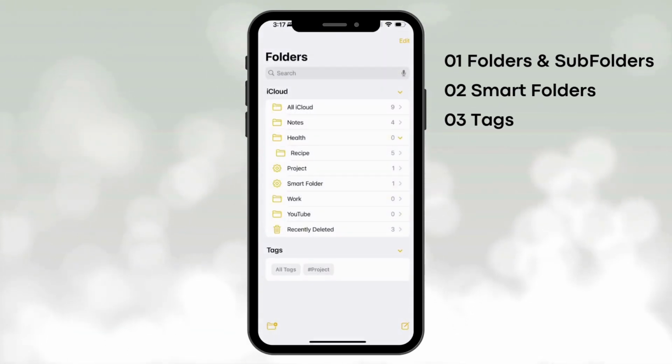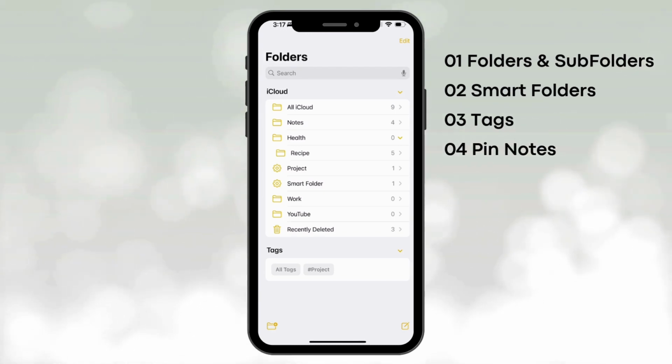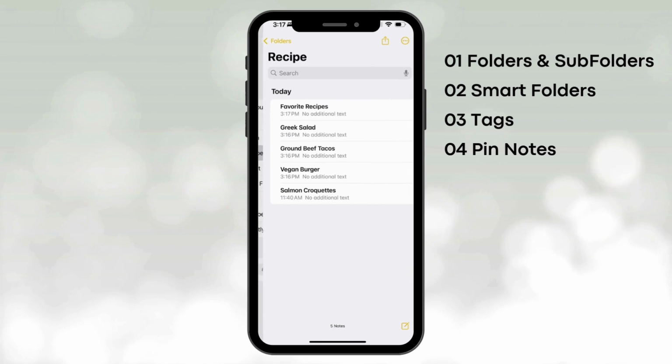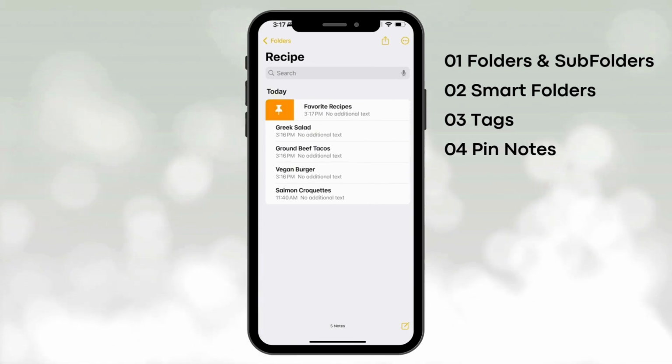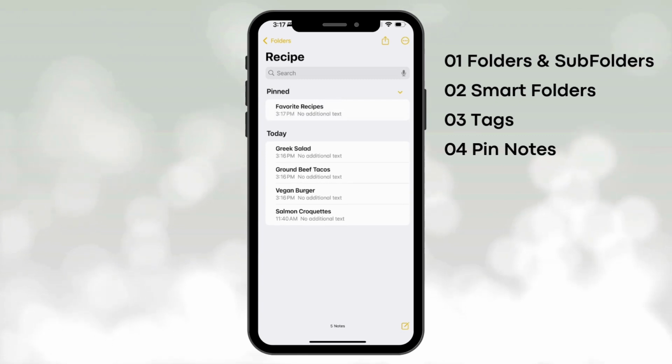Another important organization functionality is the ability to pin notes. Pin notes allow you to keep your most important or frequently accessed notes at the top of your notes list. To pin a note, simply swipe right on the note you want to pin and tap the pin icon.